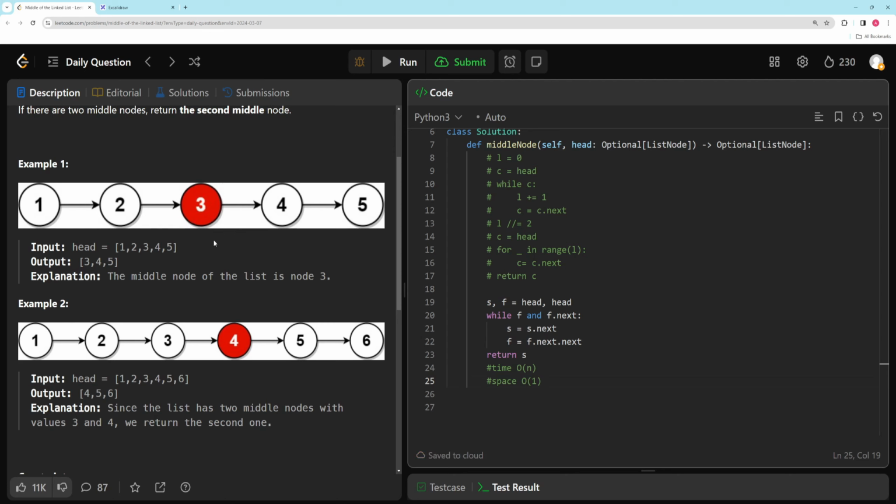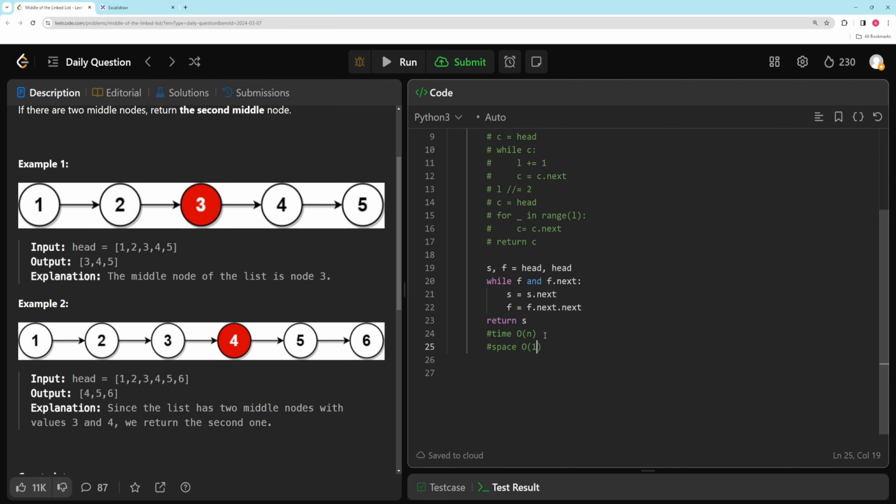So definitely want to know how to get to the middle, the node before the middle, the node after the middle, all these kinds of things using one of these two strategies.